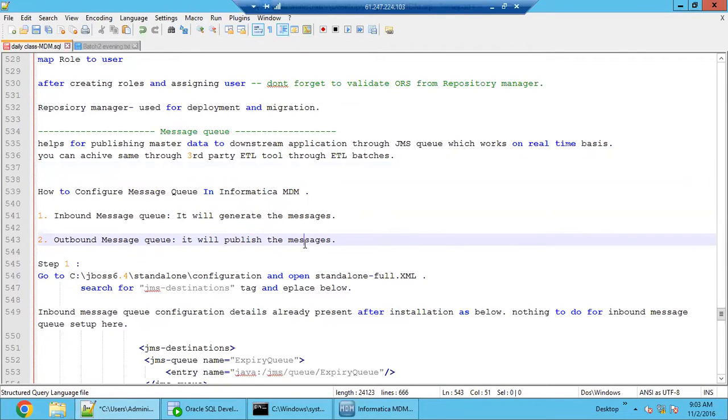Yeah, so in today's class, we are going to see message queue setup. As we know, in the first class where we saw the architecture, we saw that after creating the master data, we need to publish that data to the downstream application so that they can consume it. So we are going to see that part: once we have master data ready in our system, how we can publish that data to the downstream application.